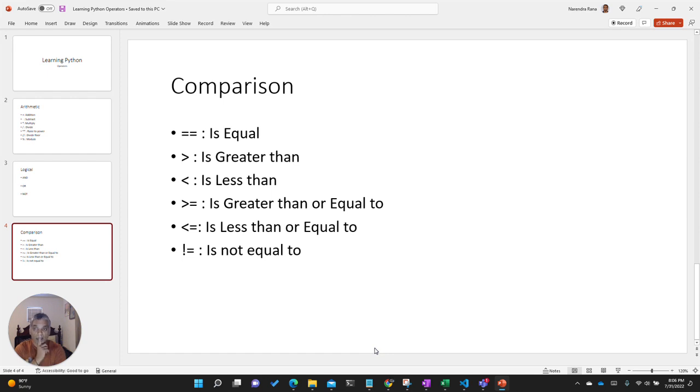All right, it's very simple to understand the rest which are on the slide here. Greater than, you know what greater than is. Less than is the same. Greater than equal to is exactly what it looks like it is. It checks whether the quantity on the left is greater or equal to the quantity on the right. Similarly, less than equal to does the same in the other direction. And then finally we have a not equal to.